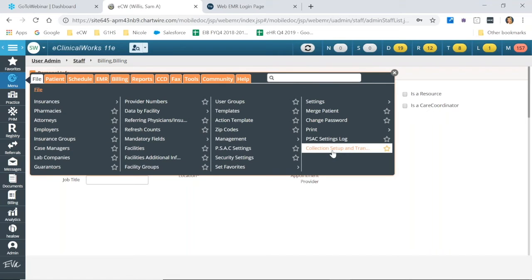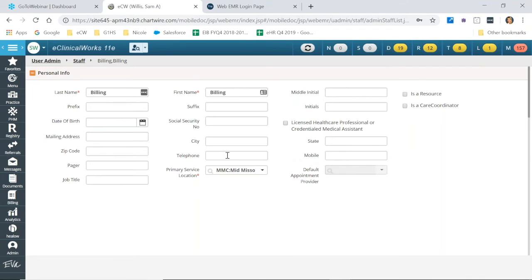The last thing is collections setup and Transworld Wizard. So if you are using Transworld for collections, this wizard will walk you through getting all the information in the system that you need to be able to submit that information directly from ECW to Transworld. So it's a great little wizard. If you are using them, make sure that you go through that to get everything set up correctly.